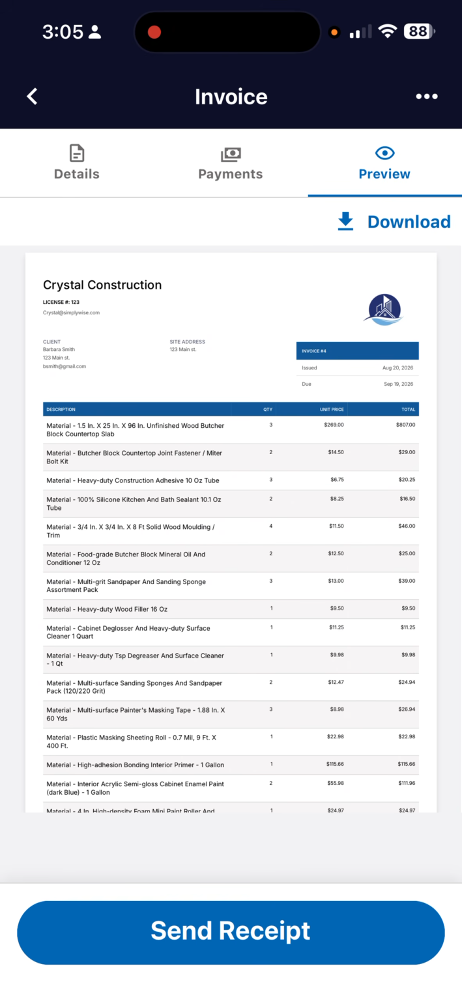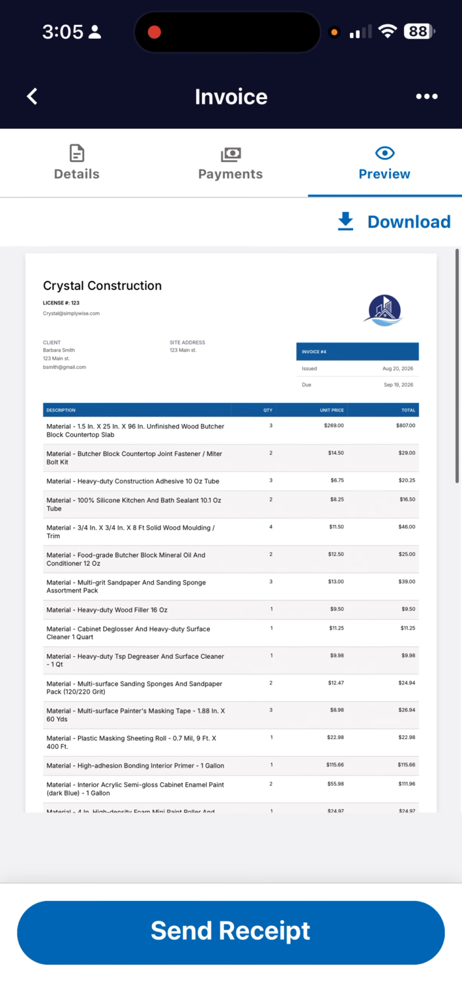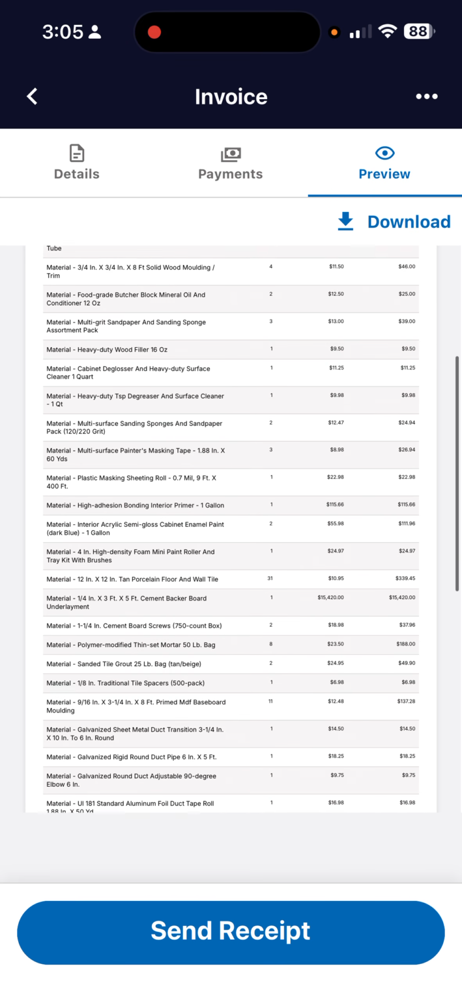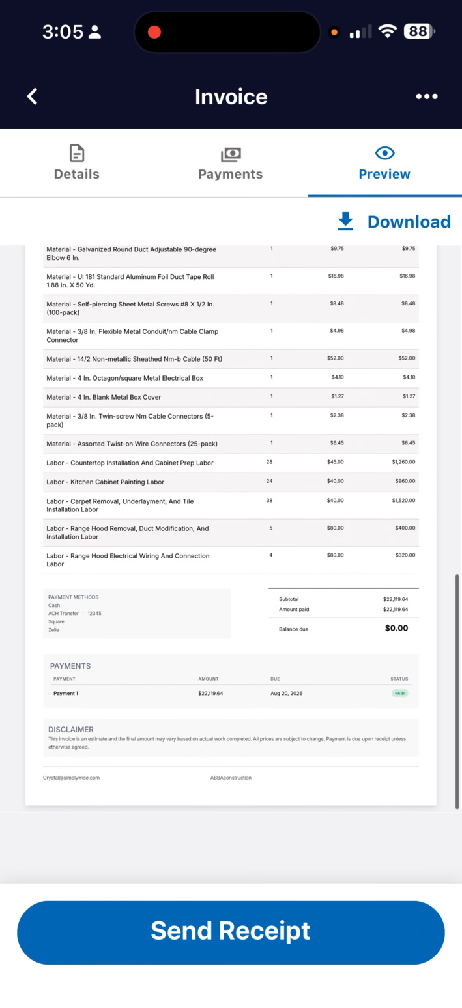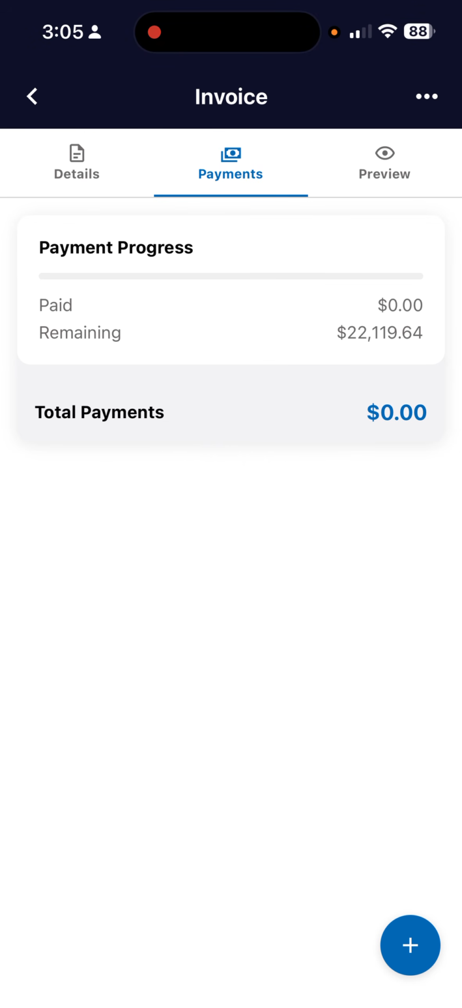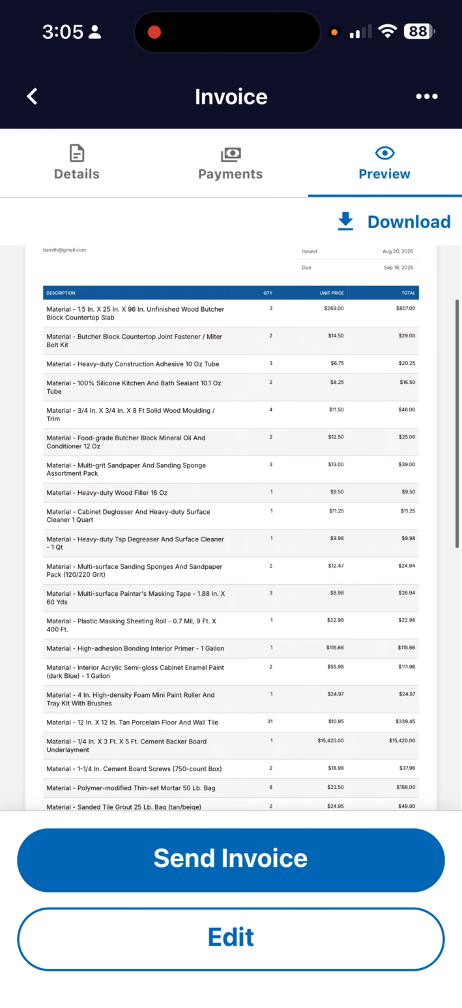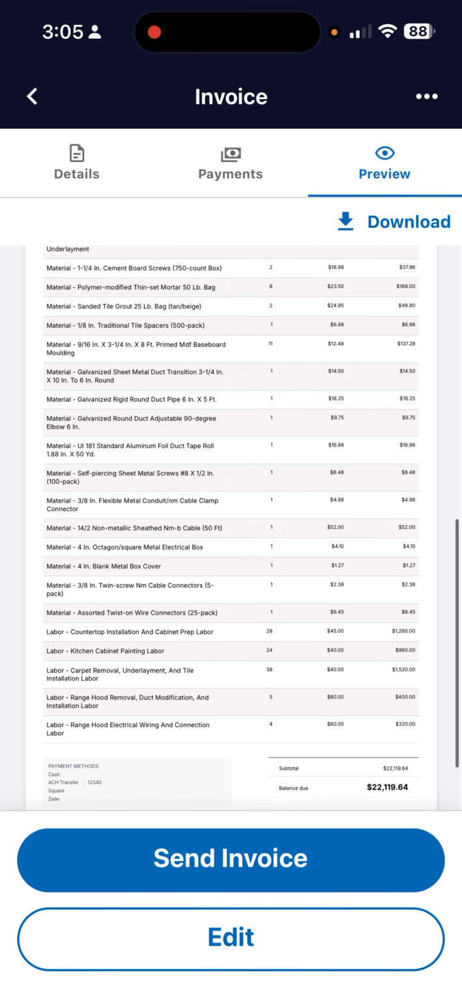So preview is going to give us the preview of what your client will see. You'll see your logo at the top, your information, the client information, and then the rest of the details there. Because we've marked this paid, it says send receipt, but if we tap back into it, we can remove that. Go back over here into the preview tab once again. And then you see at the bottom it says send invoice. So we remove the payment, and it reverts it back to send invoice.